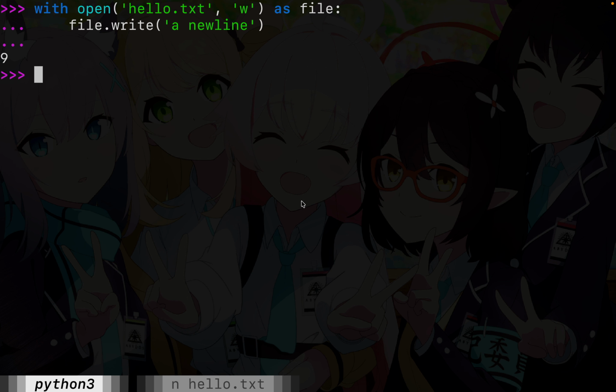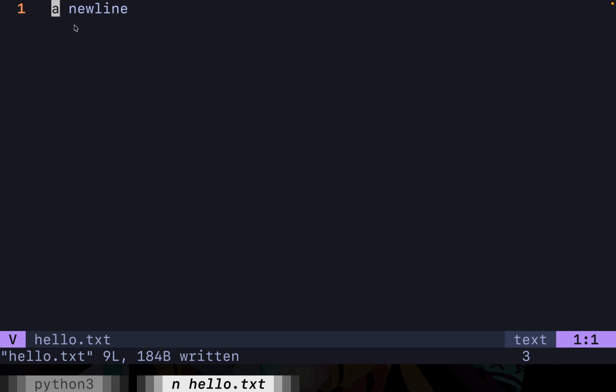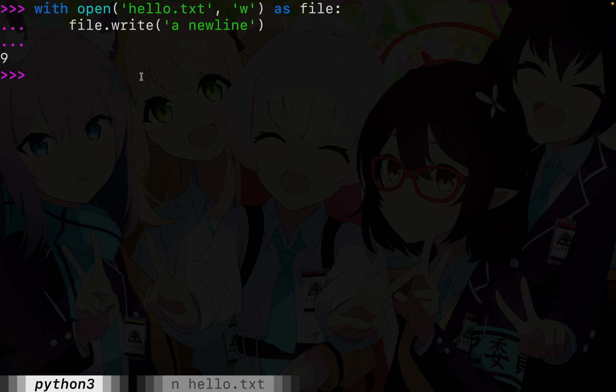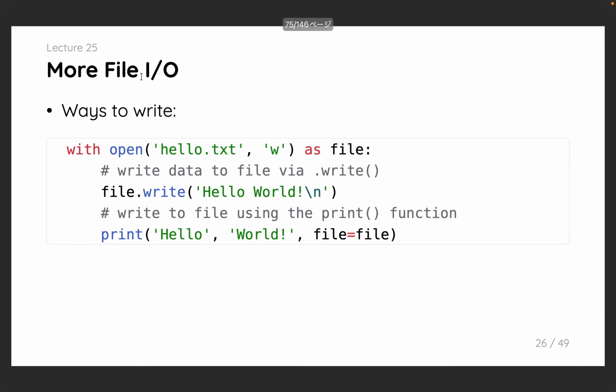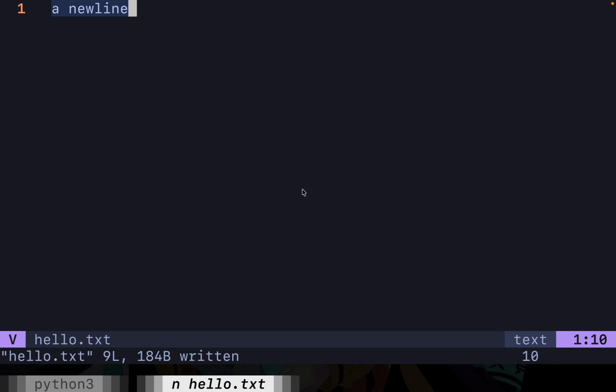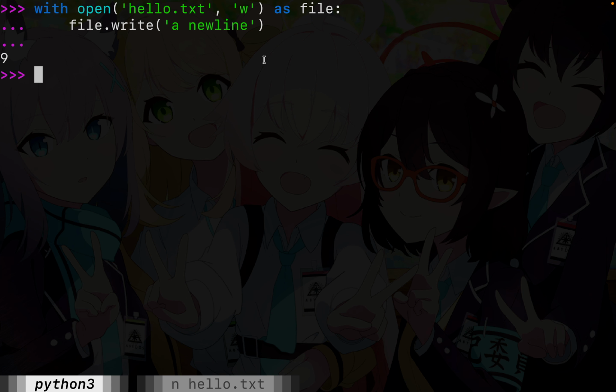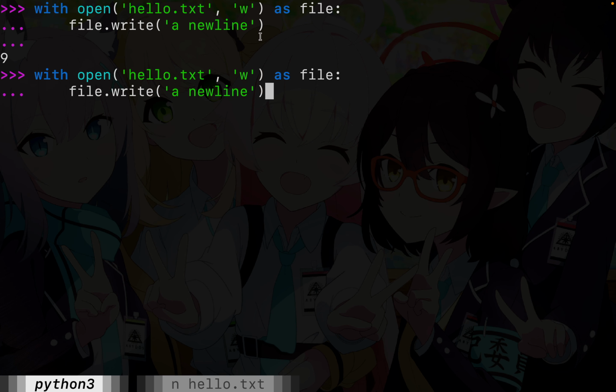There. So as you can see here, our file now contains this line over here. Okay, so again, just like with reading, there are several ways to write to a file. One is by using write, as I've shown. For this, whenever you are writing a line, make sure that you explicitly indicate new lines.